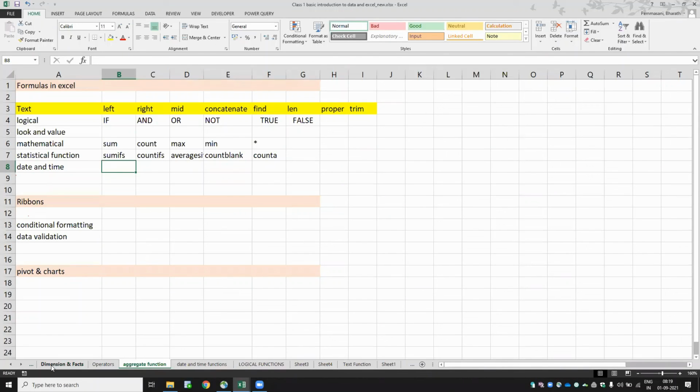So let me write. Tomorrow we'll continue with the date and time functions. Today we have started with month, year, day, today formula, and text formula. Tomorrow we'll work on workday, weekday, and DATEDIF.